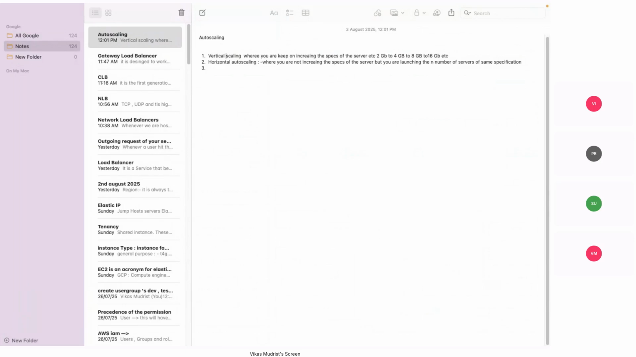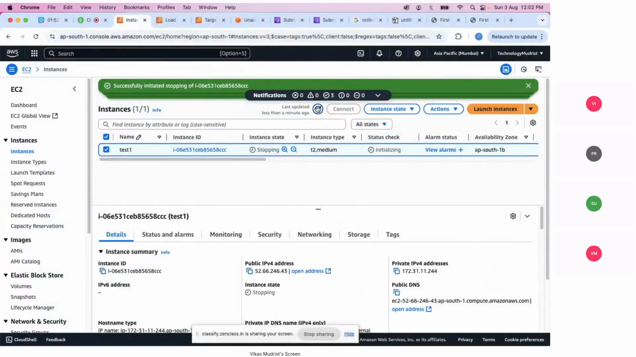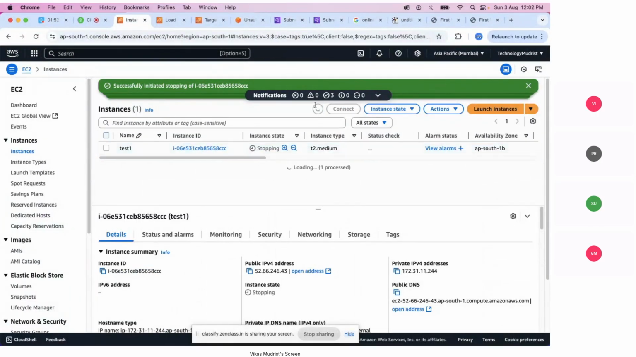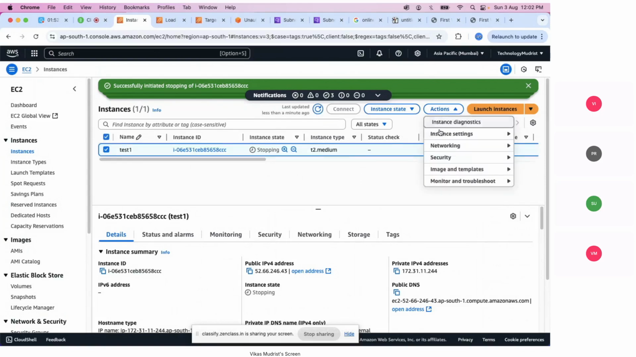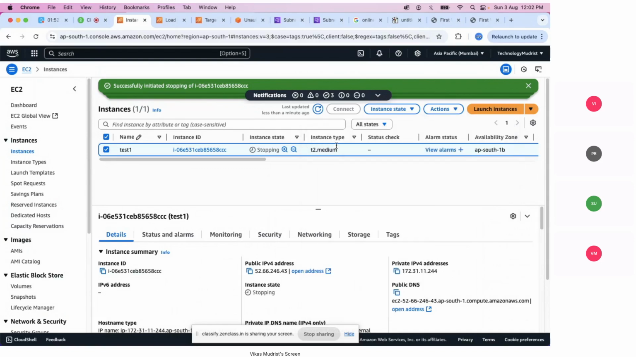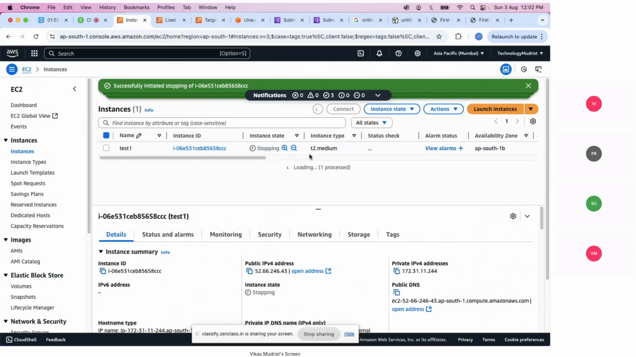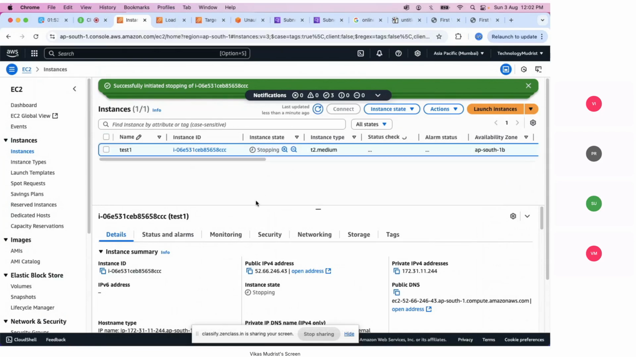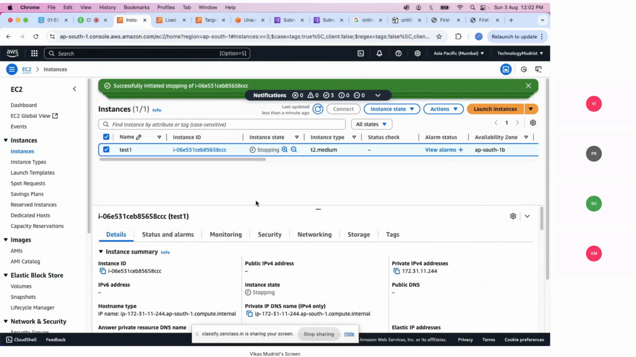Because right now I just wanted to show you how you can scale up and scale down the servers, because this is also one of the activities that we need to perform for the cost optimization. So I'll go to the change instance type. Let's wait for this to be completely stopped. Yeah, so it is stopped.